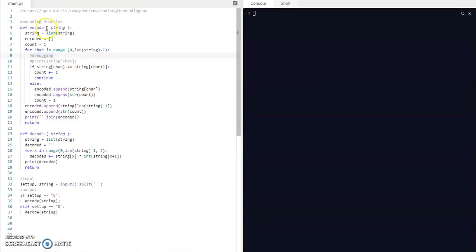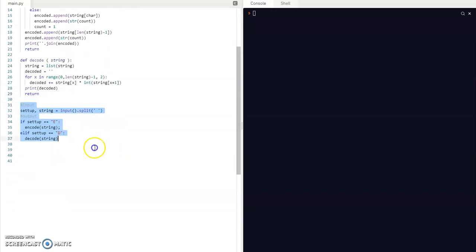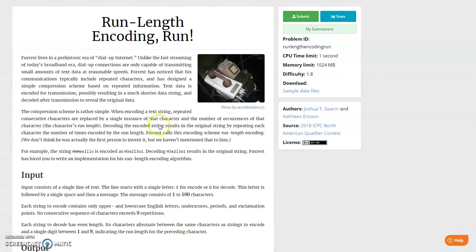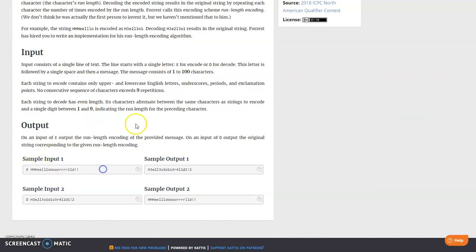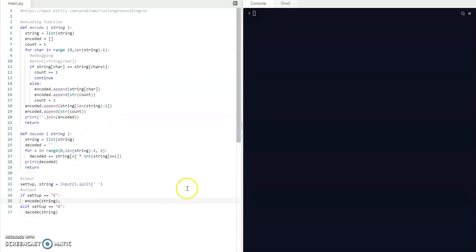All right, here's what I've written. I have two functions here for encoding and decoding, but actually we'll start down here where you actually take in the input. So first we take an input, setup, and string. I use the split function so I can grab E and the string out. I check the characters here, and then I run encode and decode depending on what character it is.